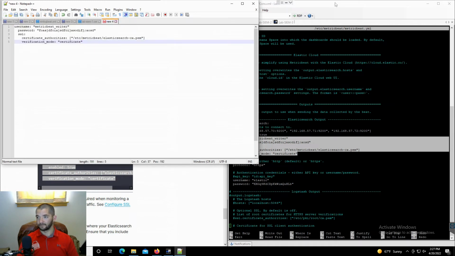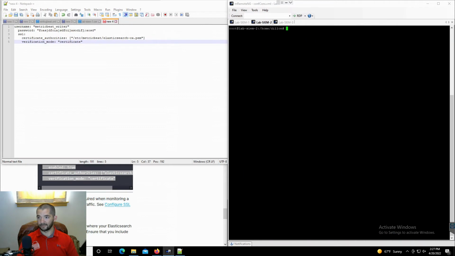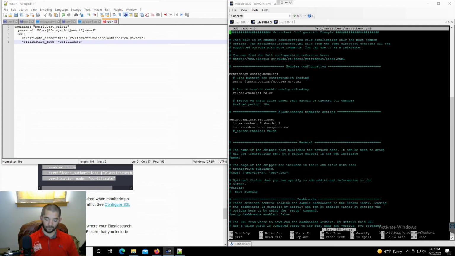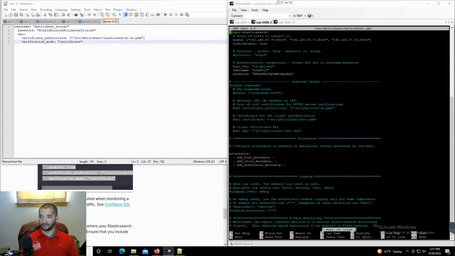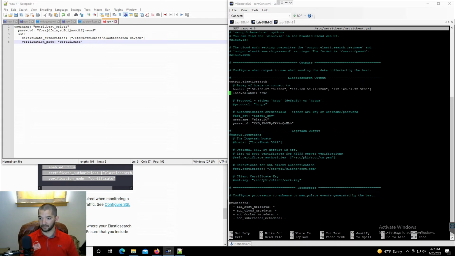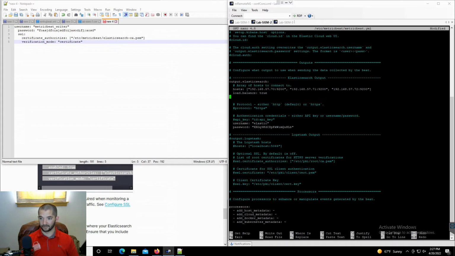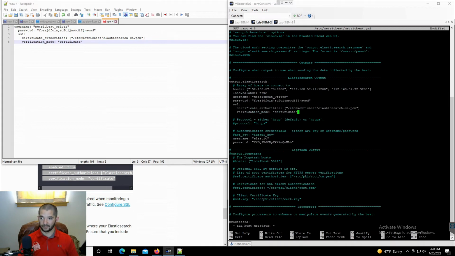So now I'm going to go to LabSeam2, nano, Metricbeat, metricbeat.yaml. I usually hit page down to help me get down a little bit faster. Right here, this is basically in the state the first one was in. So we're just going to paste that in there. Bam, all there already. And then all I need to do is come down here.